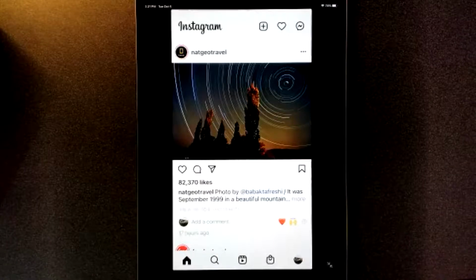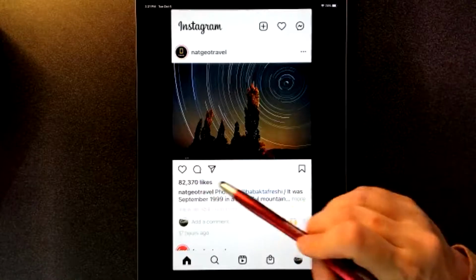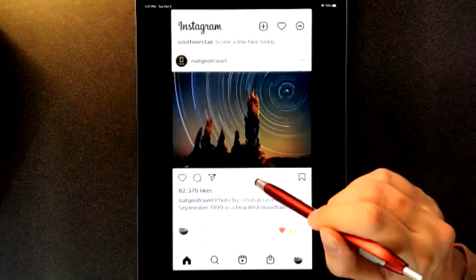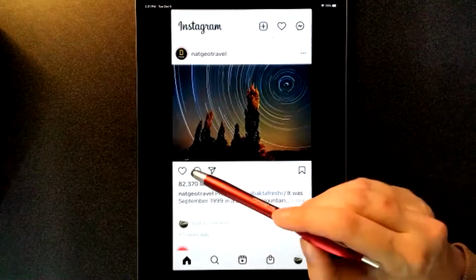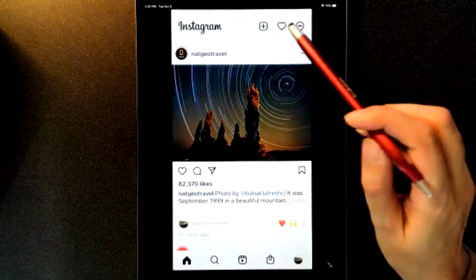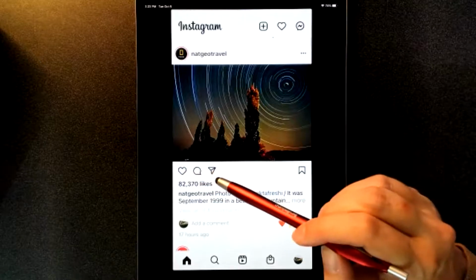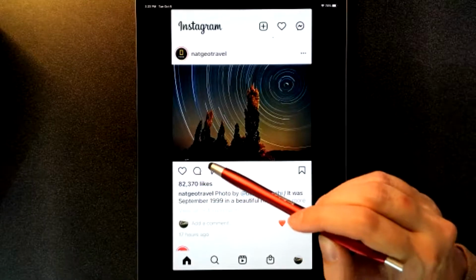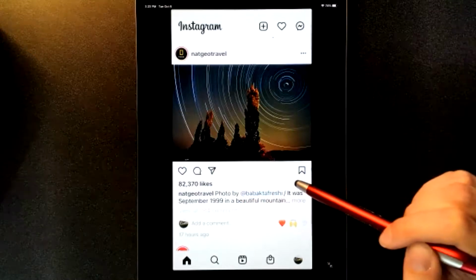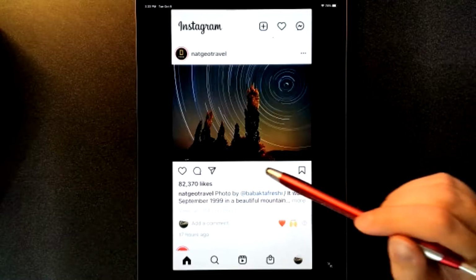All right, so let's talk about the nitty gritty of interacting with posts. Down here underneath a post, you'll see some icons that are similar to the stuff that we saw up at the top. I have a heart, a little word bubble, and a paper airplane icon. That's what I like to call it, because to me, it looks like a paper airplane. And then you have what looks like a bookmark icon. So these icons are going to let you interact.